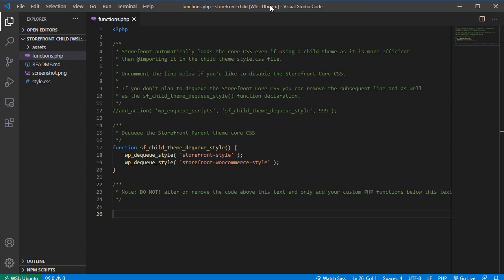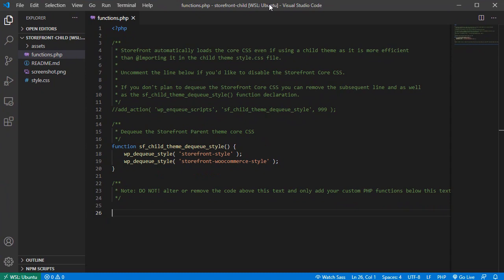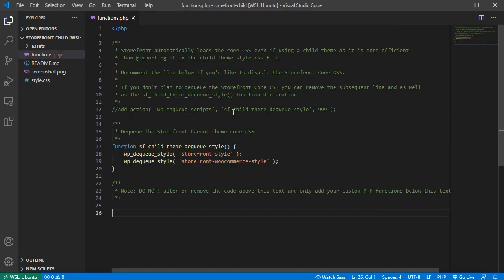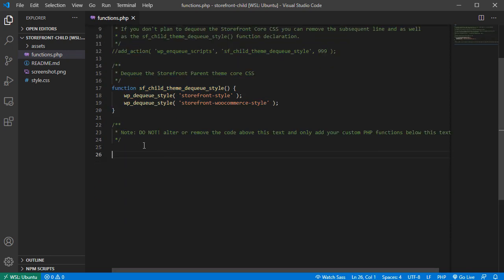Here is my functions.php file. I opened my VS Code in this folder, which is storefront child theme. I have the functions.php file and the style.css file. These are the two most important files for a child theme to make it work. So this is how it looks. It's empty. This is what you get from WooCommerce.com, default stuff in your functions.php, and below this line we can start coding.